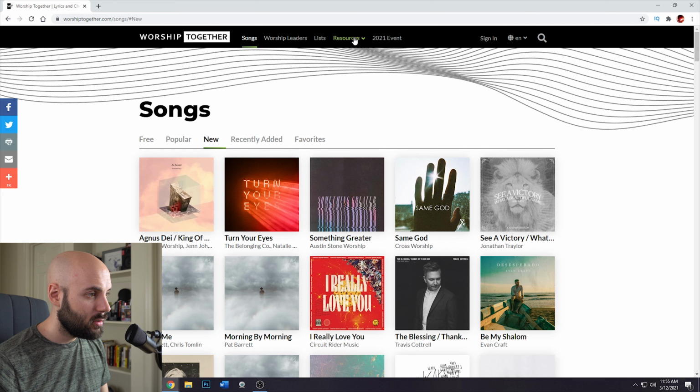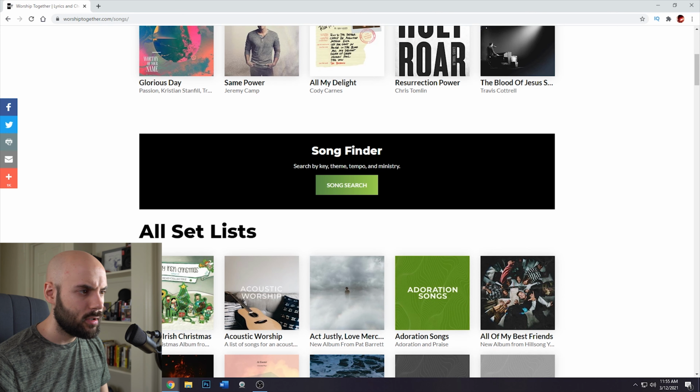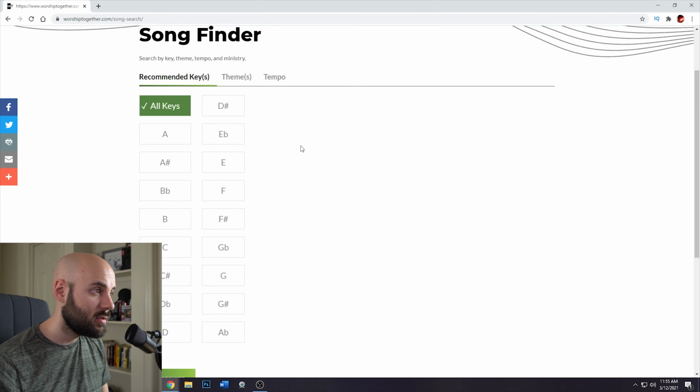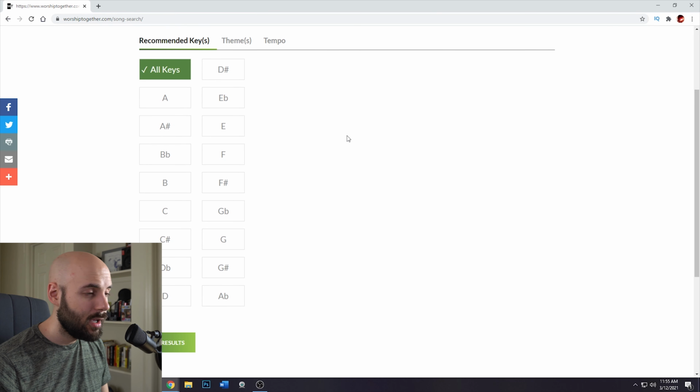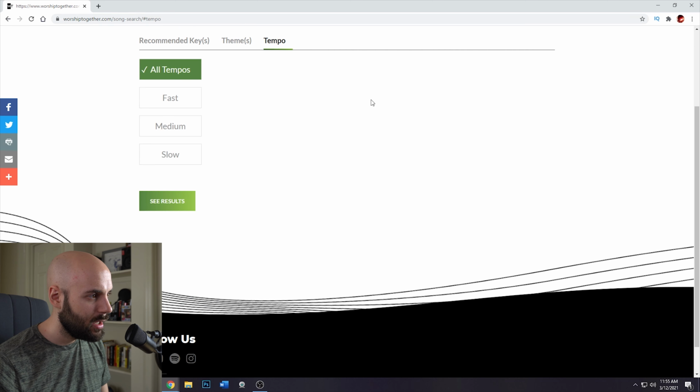But they also have, let's see if I can find it here. I know they have a theme. Oh yeah, here it is. Song Finder. Boom, right in front of my face. So in this, you can search by key. If you're looking for a specific key for a worship song, you can find that. You can do themes. Once again, they have a little less themes because there are less songs on this platform, but still helpful. You can do tempo.